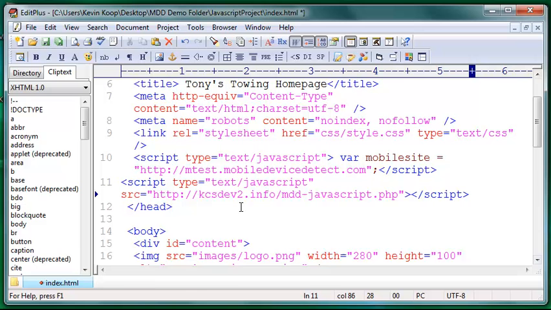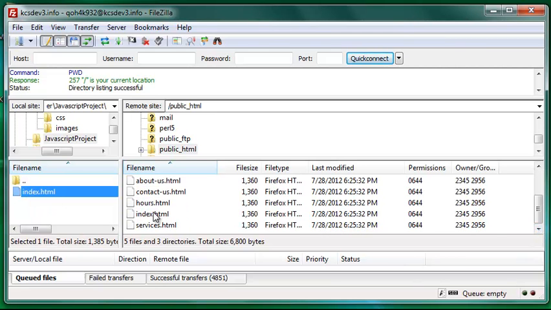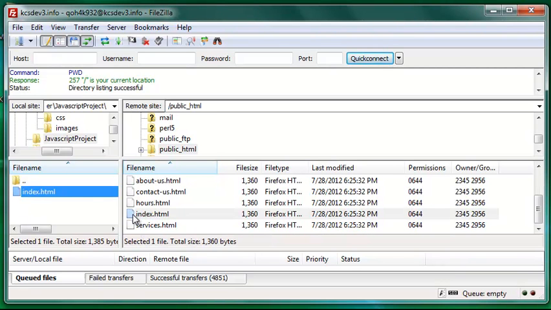Again, remember that we are pasting this to KCS Dev 3, but we are telling it to go find the MDD javascript.php file over at kcsdev2.info in an entirely different server. Once this snippet of JavaScript is placed before the head, we will save the file and then re-upload it to the main site. So that saved file is here, the unedited version is here, and we're going to simply transfer it from our computer to the server.